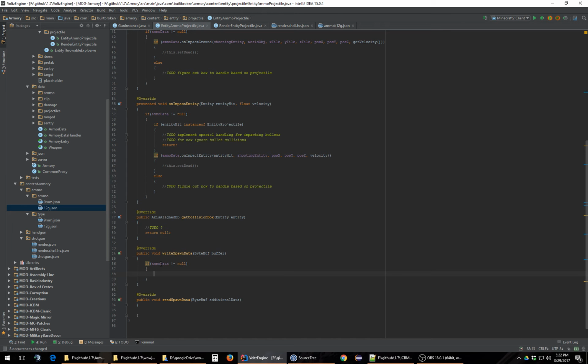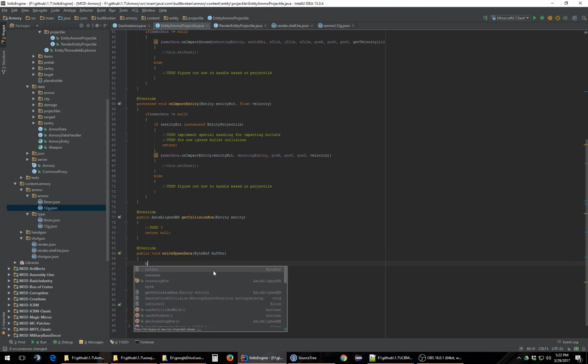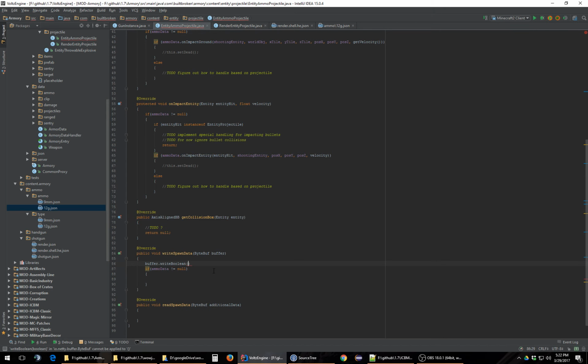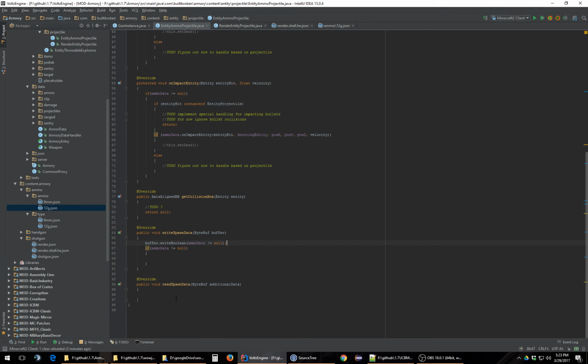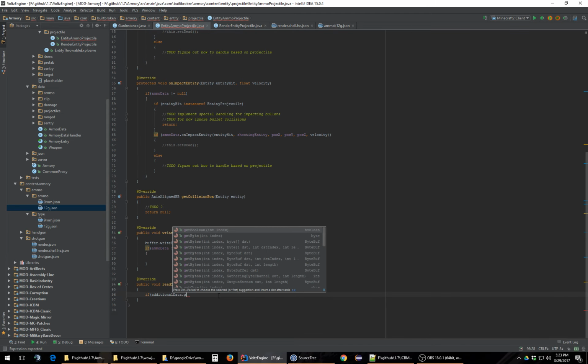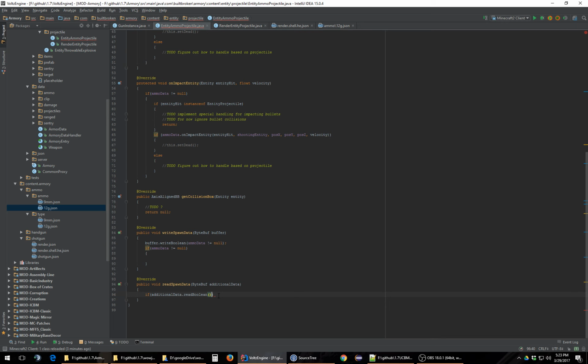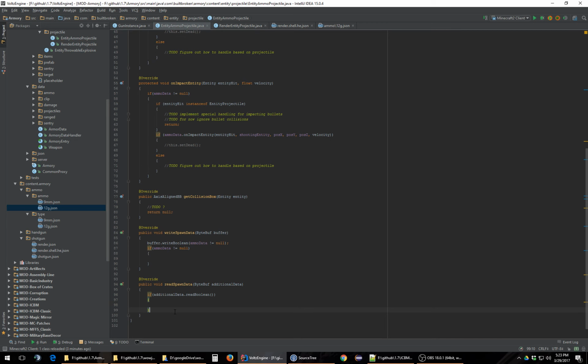Okay, so we want to sync a boolean. So we want to go buffer dot write boolean, and we want to go ammo data doesn't equal null. So we tell the client the very first thing is that we have something. So down here, when we go to read, we go read additional data dot read boolean. If it's true, we have data to read. If not, we want to set our ammo data to null.